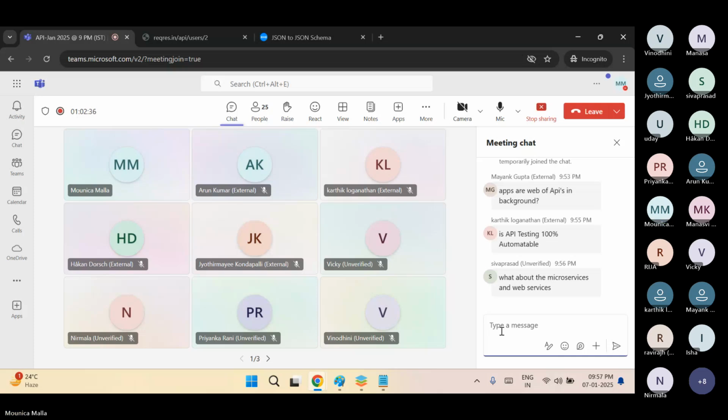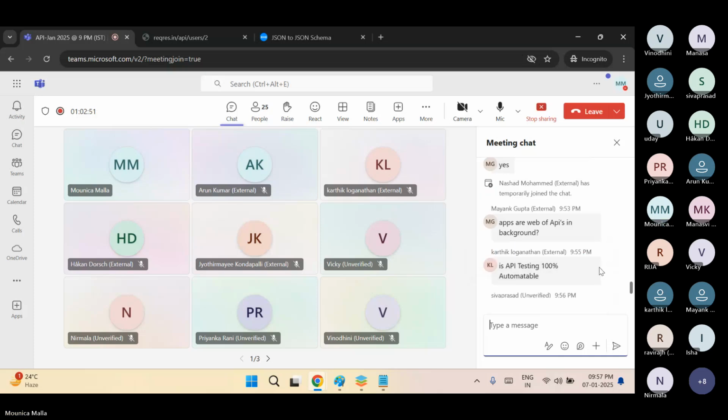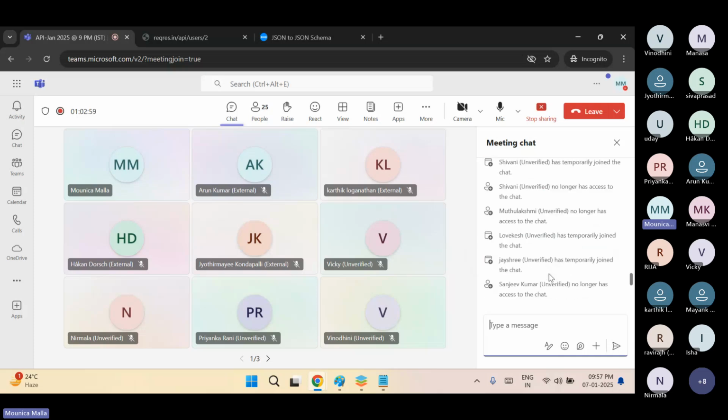Cool. So, a couple of questions. Can we automate APIs? 100% yes, Karthik. Microservices and web services, from Shiva Prasad, they naturally are your SOAP APIs and REST APIs, which I'm going to cover in my course. They are also automatable. Mayank says apps or web of APIs in background. Kind of, Mayank, but I'll give more clarity in upcoming classes.